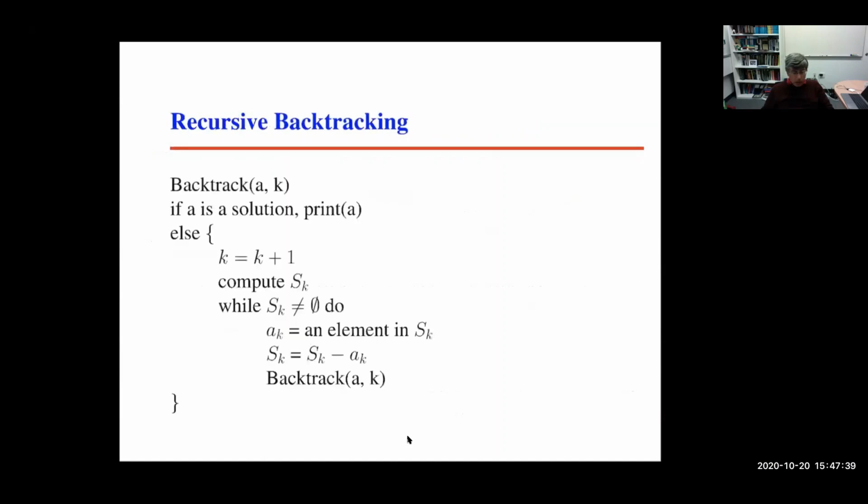Okay, let me show you a pseudocode and then show you the implementation. Backtracking is more intelligent brute force. It is brute force, in an intelligent kind of way. And so what is the idea of backtracking?